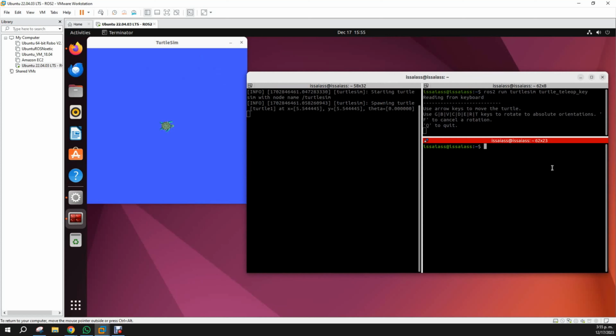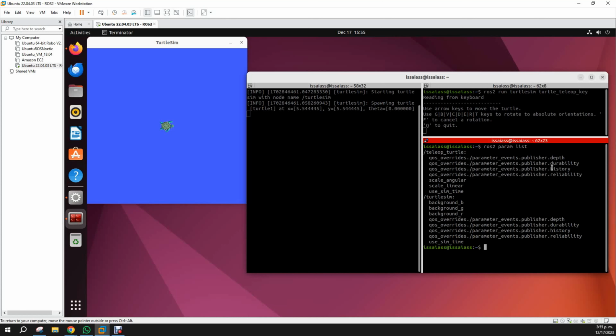Okay, now if you want to see the parameters list, you can use ROS2 param list. Here you see that there are two nodes. This node has these parameters: scale angular, scale linear, use sim time. It has also other parameters about the quality of service. And here the turtlesim node has the background RGB values. Also, every node, I think, has the use sim time parameter.